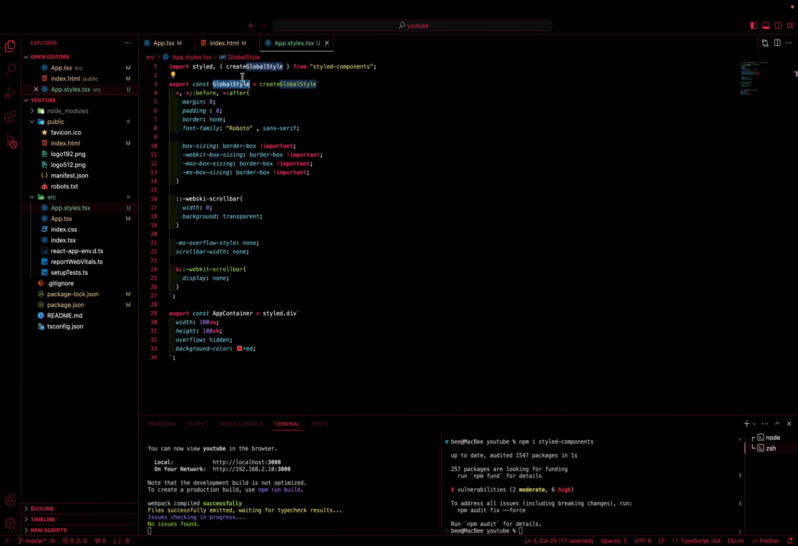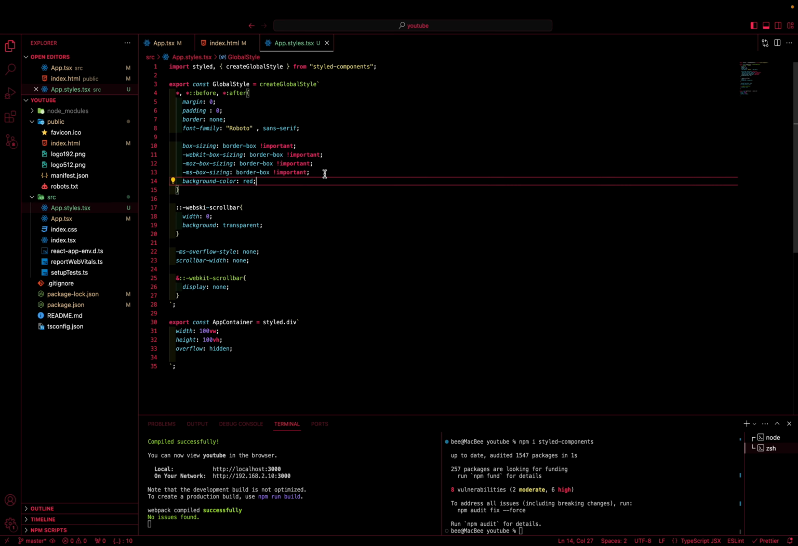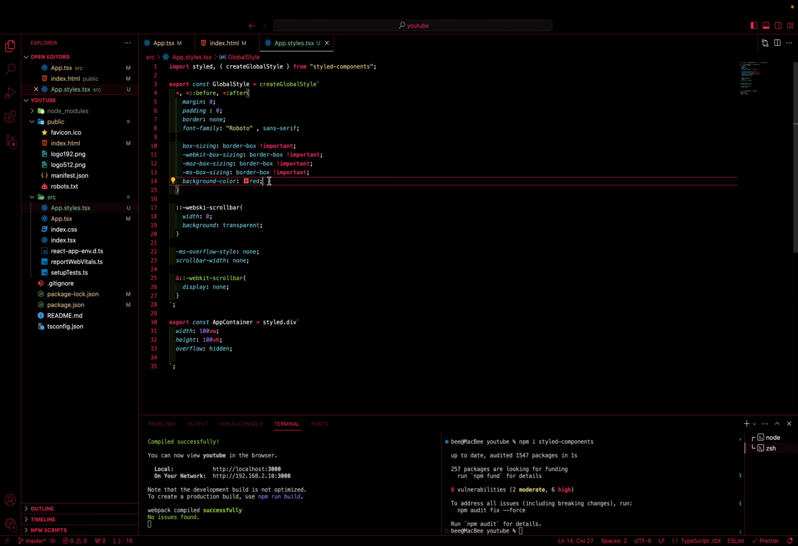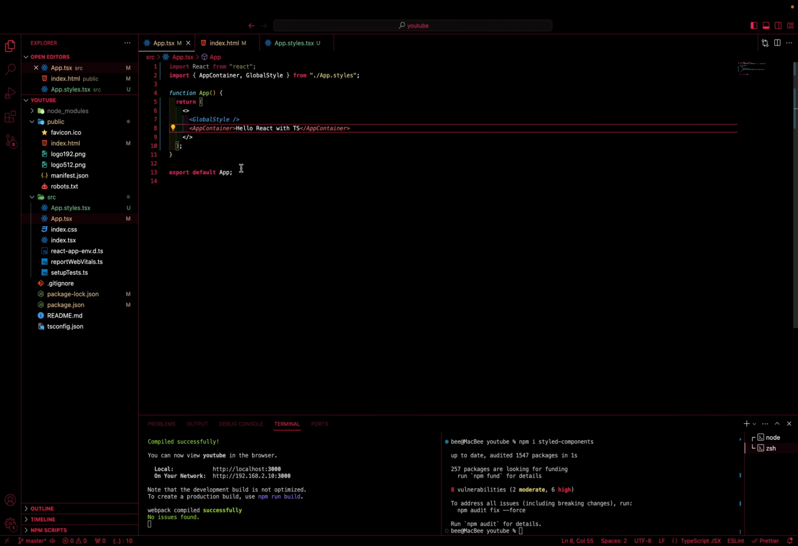Okay, everything still looks good. Let's see if it's working. Let's copy this background color red. It's gone. Let's put it in the global style and see if it makes a difference. Nice. So we know our global style is indeed working. Okay, so in the next video, we're going to start working on theming our application.